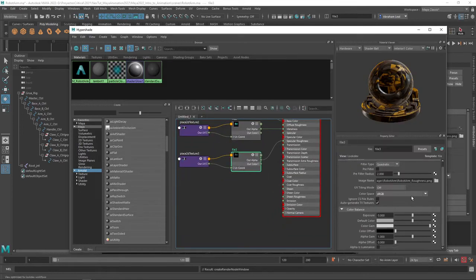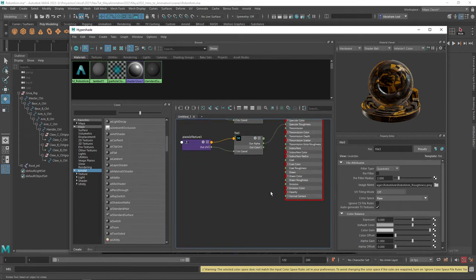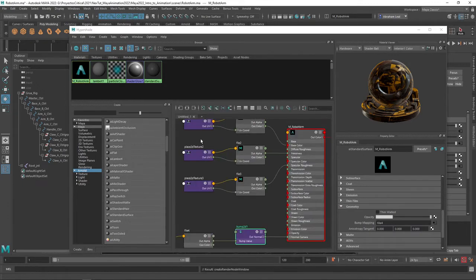And we're going to change this to raw as well. We're going to change this to alpha is luminance as well. Finally, we're going to go all the way down here to geometry. We're going to go into bump mapping. We're going to select bump mapping, a file.